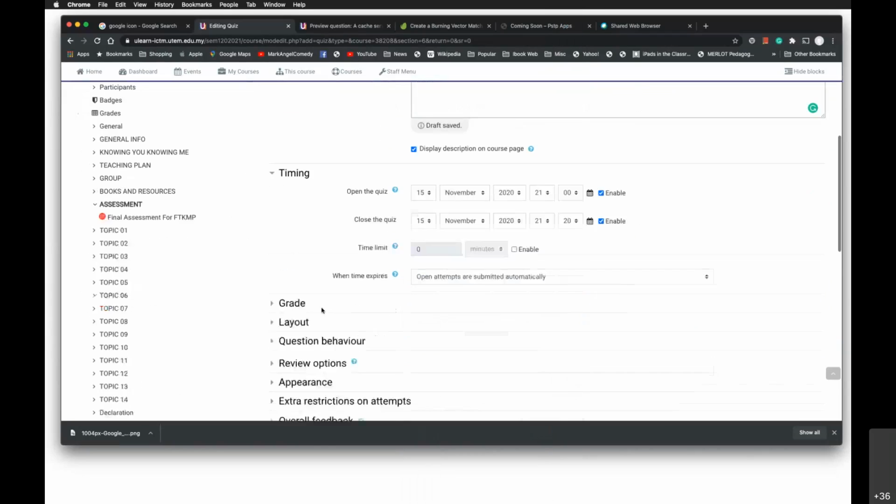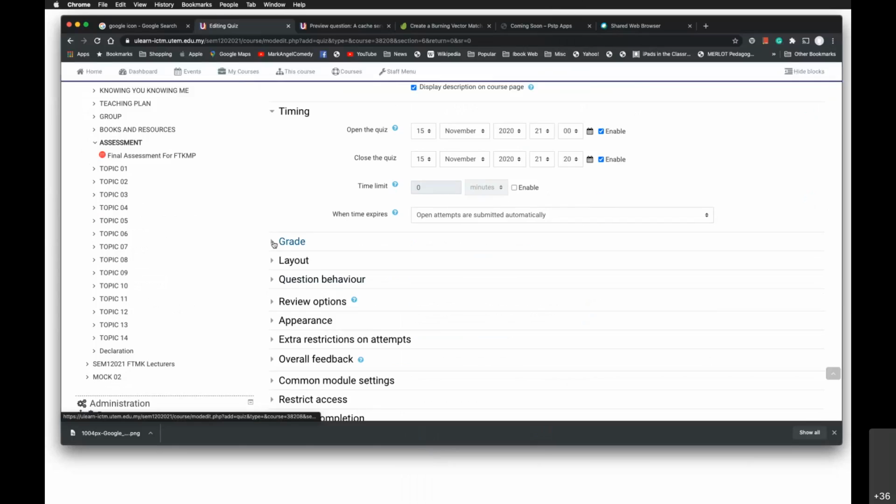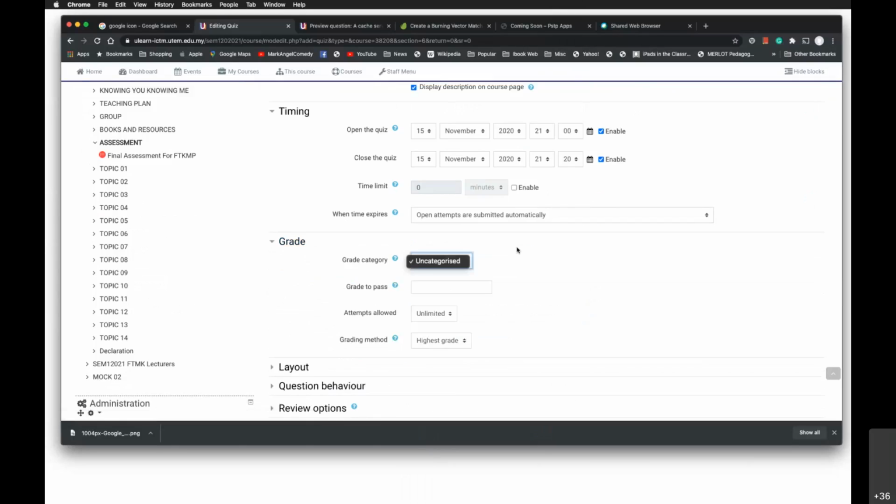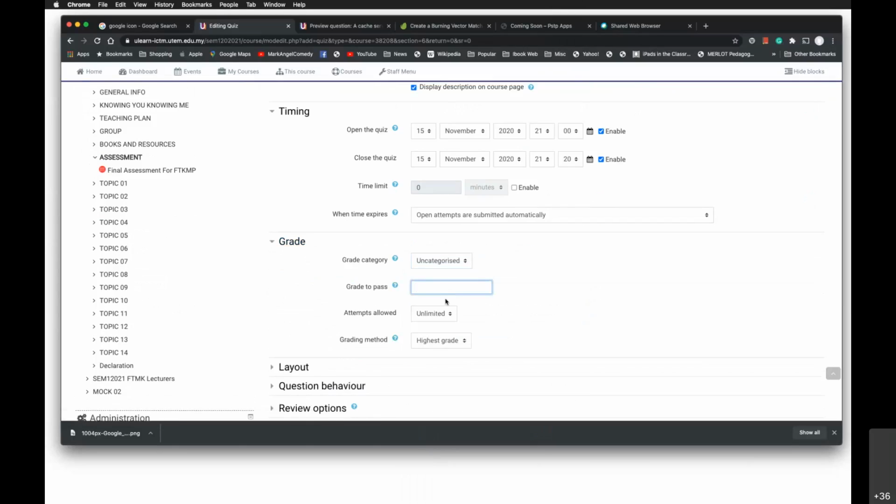Okay. Then you look at the grade, right? How are you going to categorize the grade? You can use the grade to pass, or you can leave it blank, no problem, because it will be auto-generated. Attempts allowed. How many times do you want your student to be able to attempt? If it's unlimited, it means that within the time frame that you give, between 21:00 to 21:20, the student will be able to attempt an unlimited number of times.